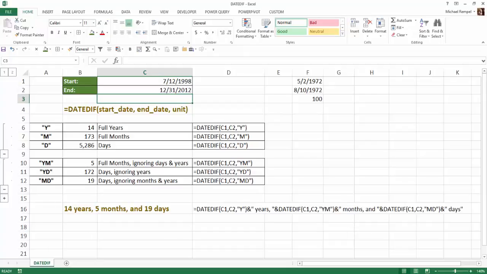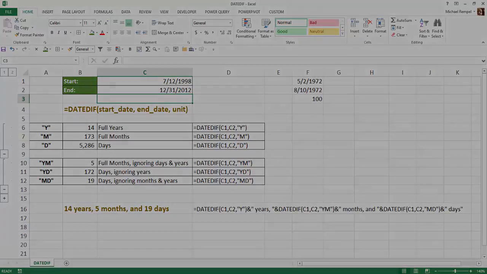So that's how you can use the DATEDIF function to calculate and create a formula that will dynamically change as you adjust the dates from a start to an end date.